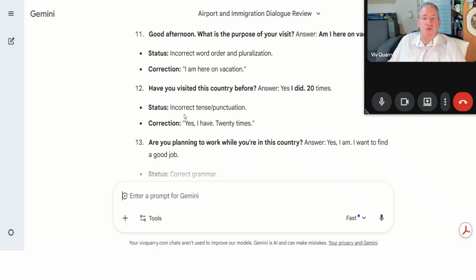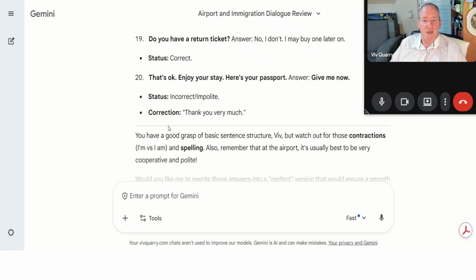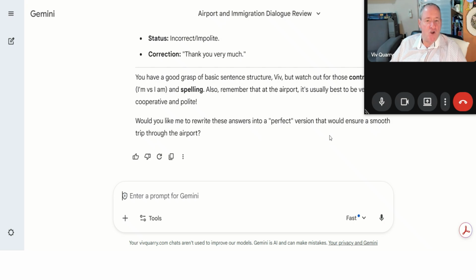Okay, so here I'm going to go down to the bottom of this, and it gives a summary. You have a good grasp of basic sentence structure, but watch out for those contractions, I am versus I'm, and spelling. Also remember that in an airport it's usually best to be very cooperative and polite. It gives the option of rewriting these answers into a perfect version if you would like.